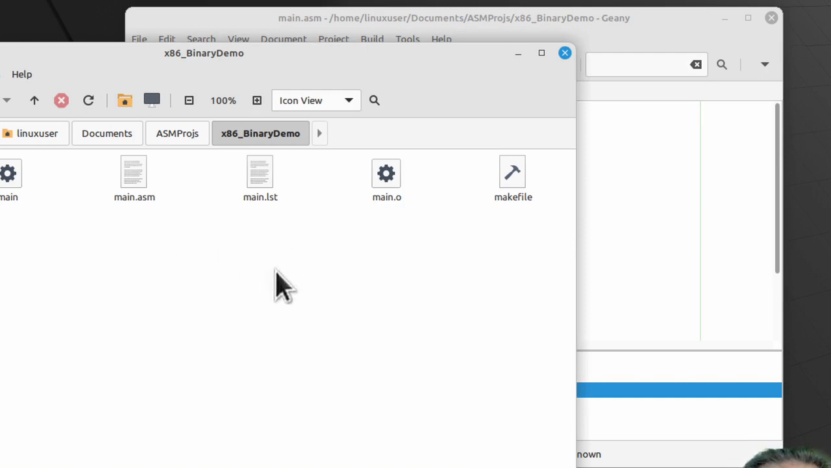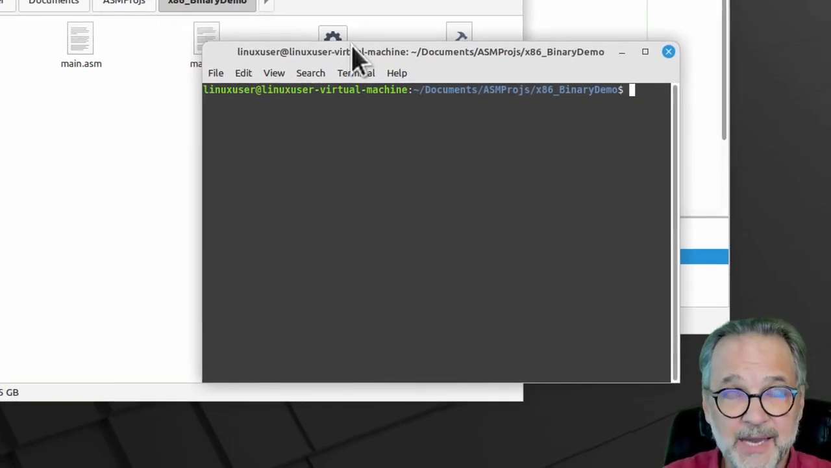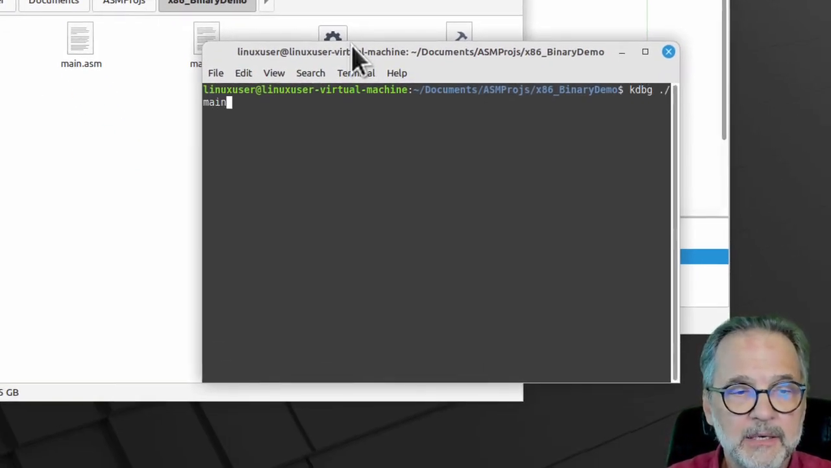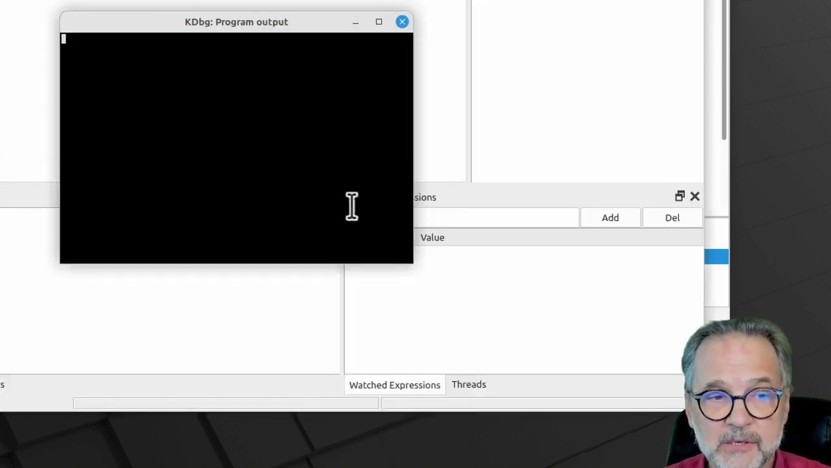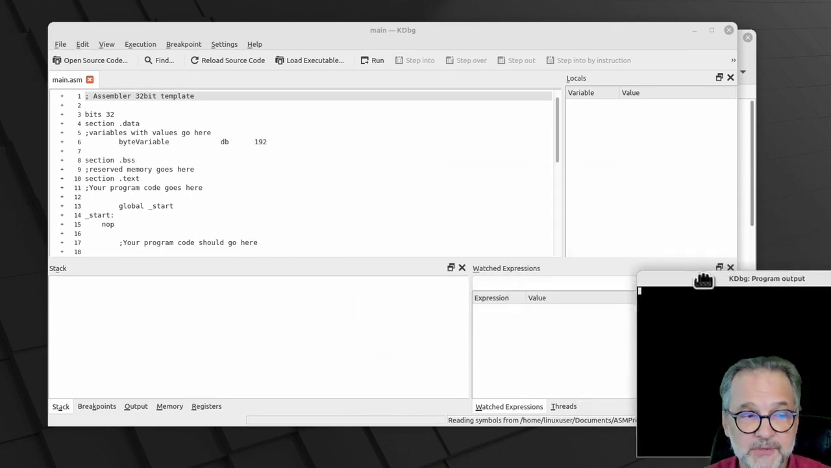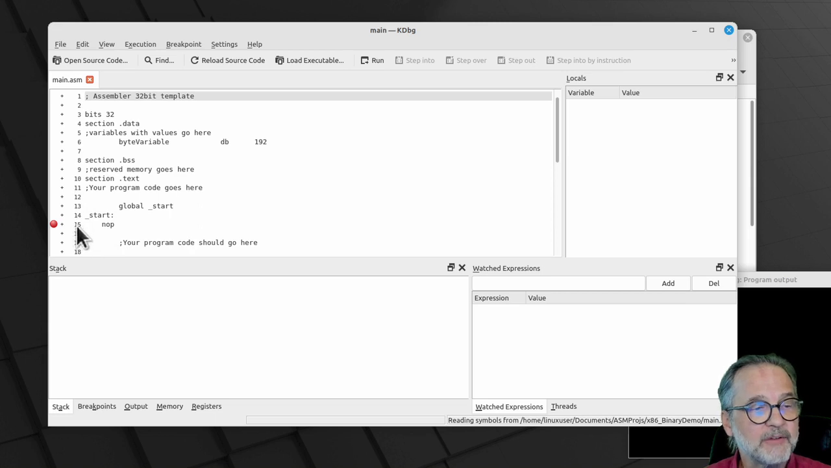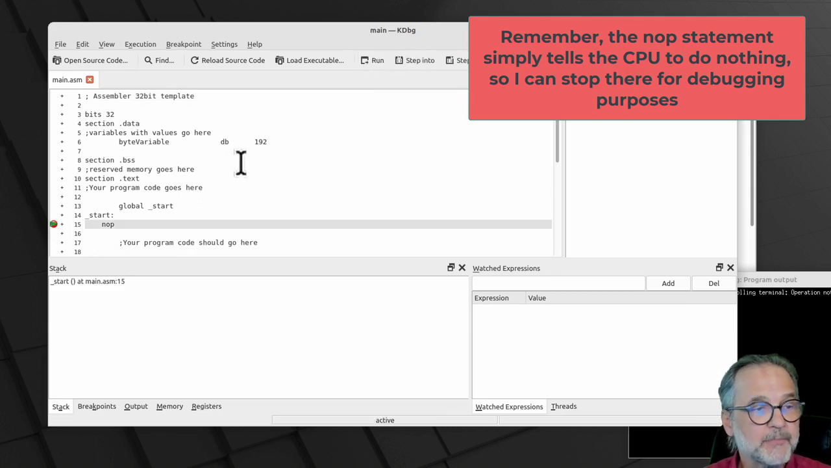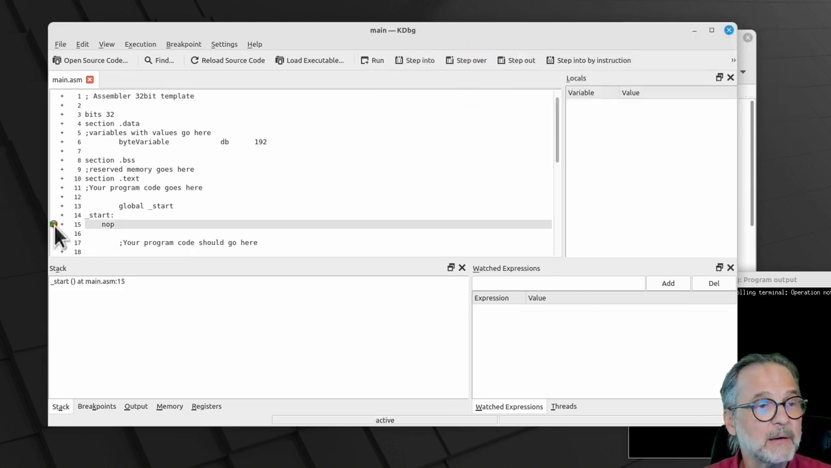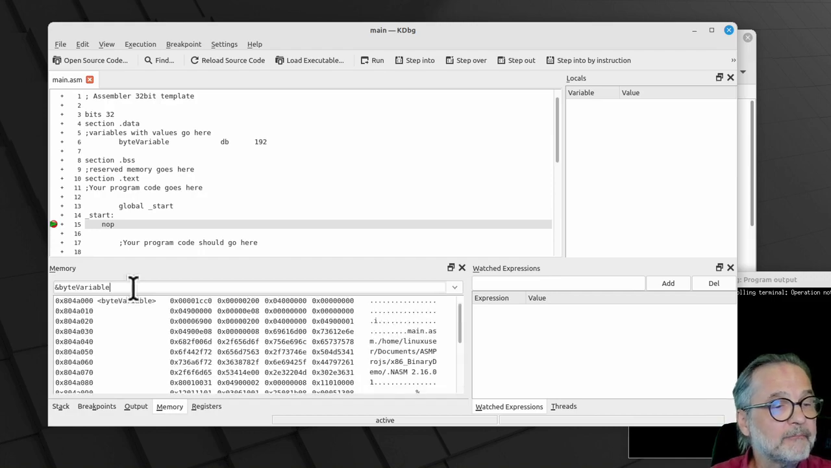So now what I'm going to do is right click on the background of the project, and I like to use the KDbg debugger, on ./main, main is the executable. This brings up a really nice graphical debugger, just like you saw in Visual Studio, but it actually has more features. For line 15, the no-op, I went ahead and clicked a little breakpoint, and I'm going to run it. You can see the little green arrow right there, and I'm going to go down here to memory, and I'm going to type ampersand byte variable.